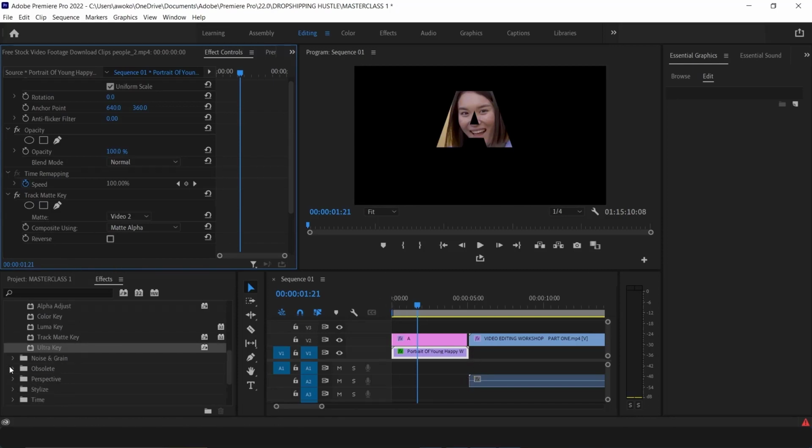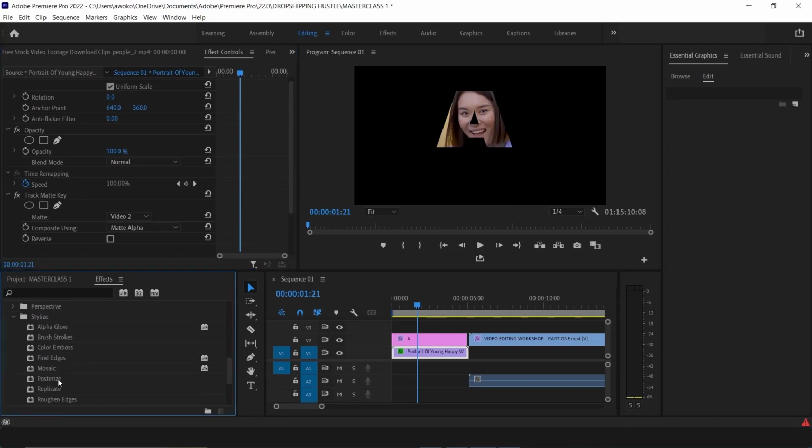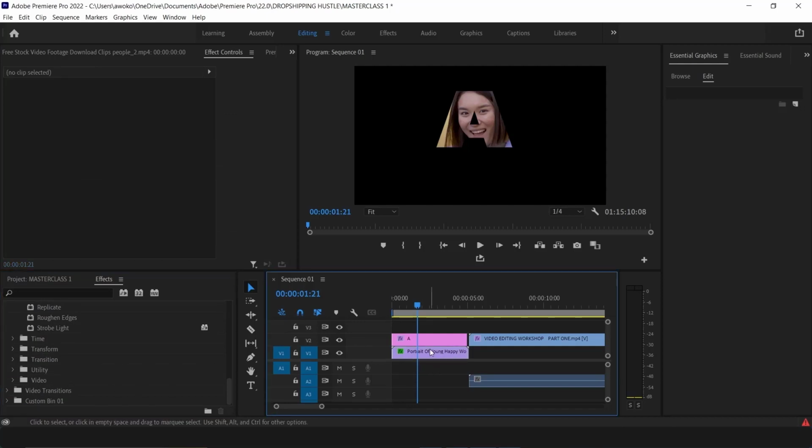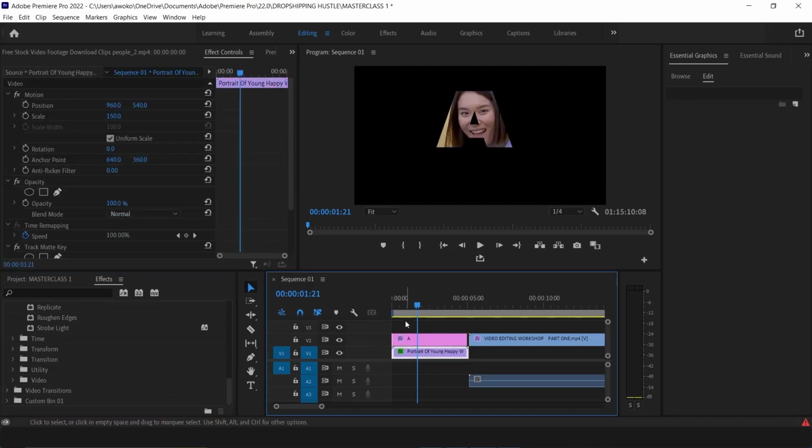So maybe you want to look at what other effects we have here. Transform effect, we'll explain that later as we work. Stylize, brush strokes, posterize, replicate. Just go in your own time and work all of this out. Okay, the next thing we want to look at now is video transitions.